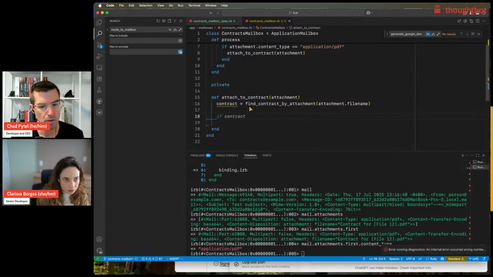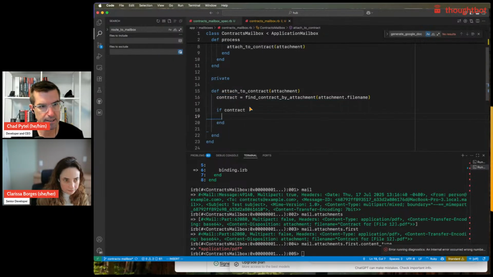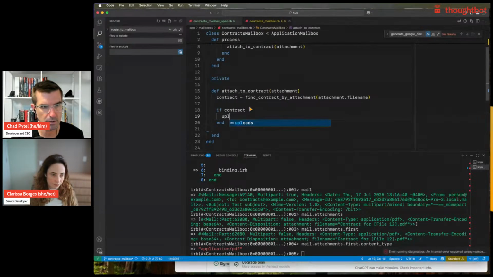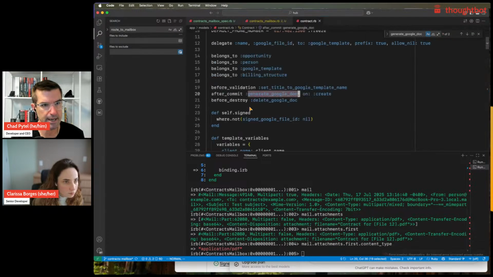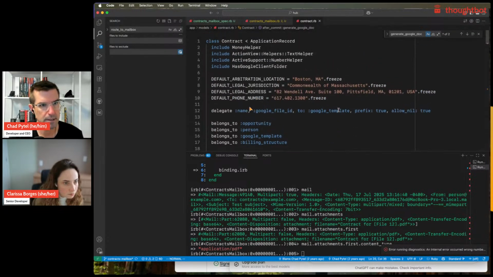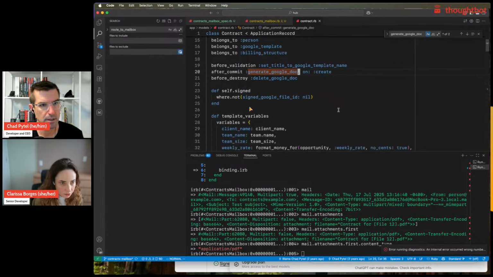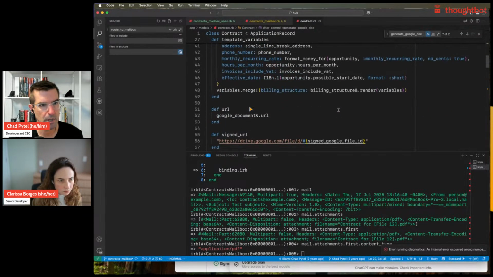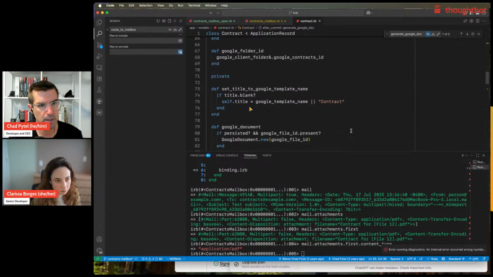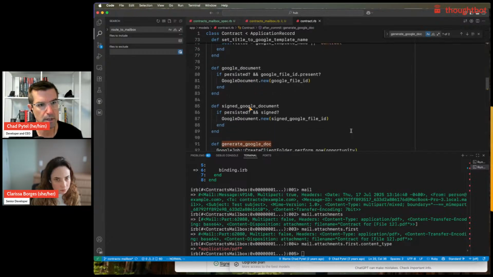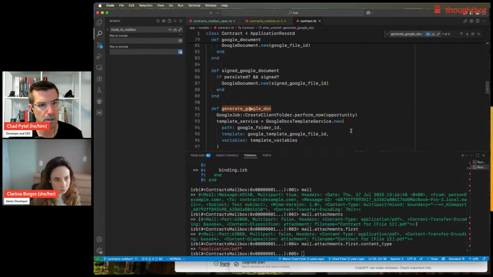How do we... So if we have a contract, then we want to upload to Google Drive. I just want to check that contract doesn't have, I don't think it does. Doesn't have a method for that? Right. Because it's dealing with Google Docs, not PDF files. So I didn't think that it would.